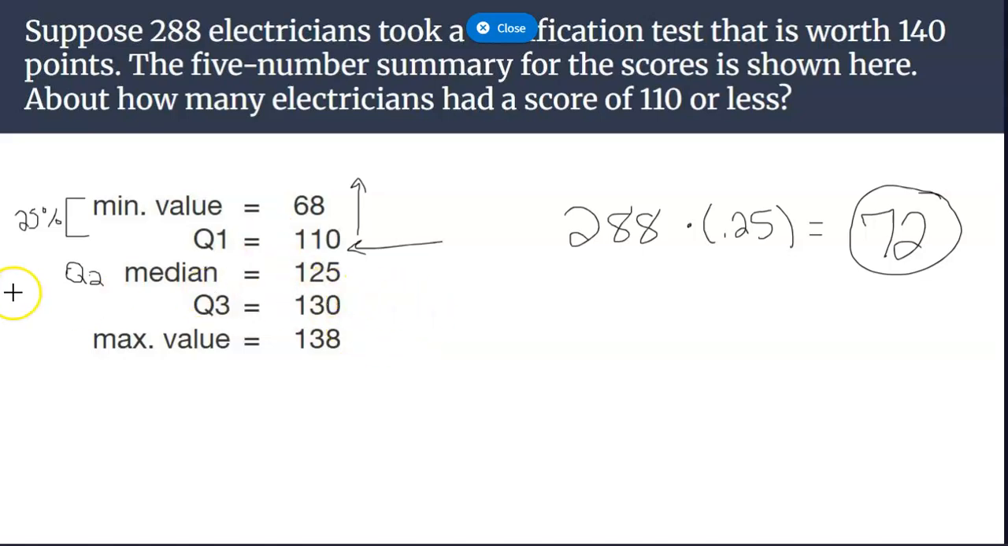So this is quick. Now you can ask questions about it. If they wanted to know how many had 125 or less, you could have done the 50%. Here's 75% of the data at Q3, and obviously 100% of the data is all from the min to the max.